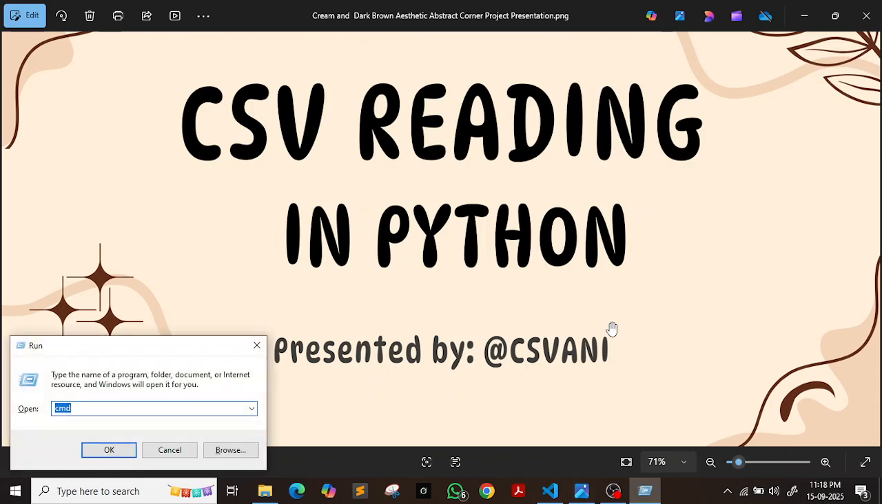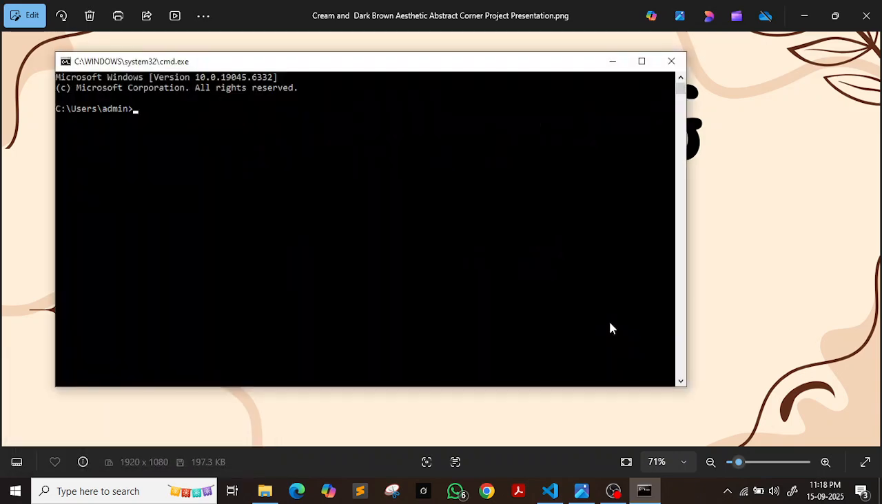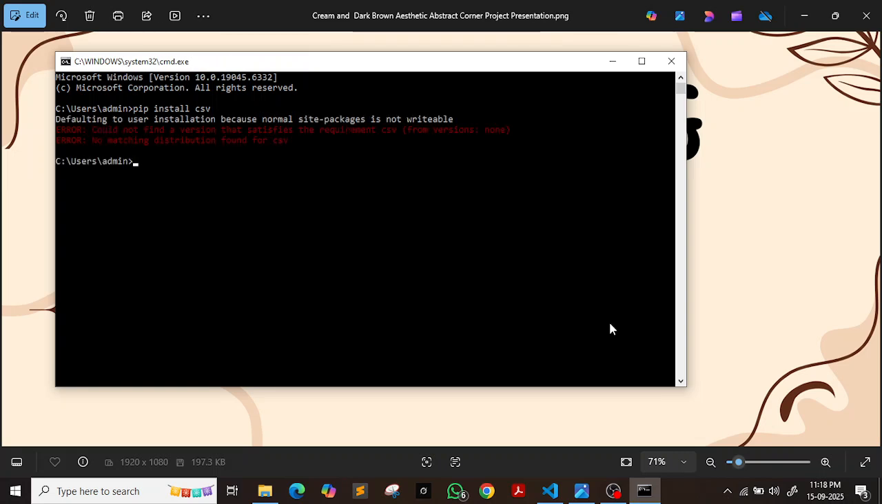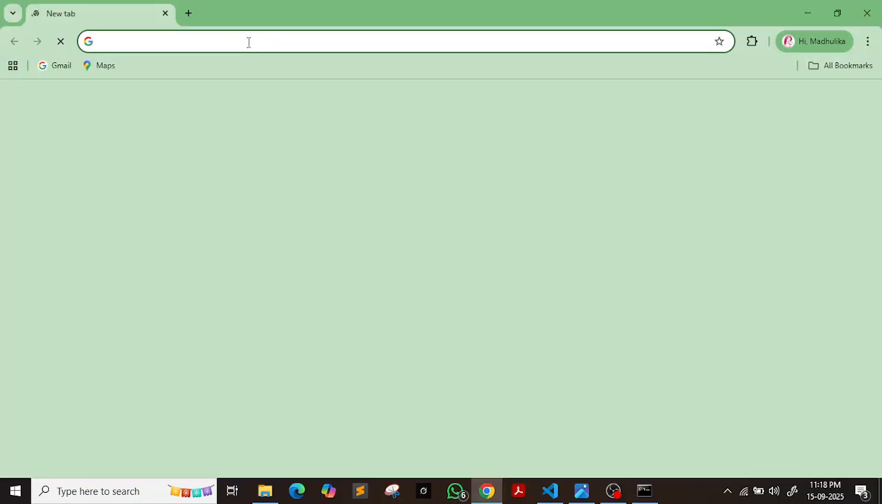First you have to go to the command prompt like this, and then type pip install CSV. Make sure that the internet connection is on. If the package is already available, then it will not allow you to install it, and if it is not there, it will allow you to install it.